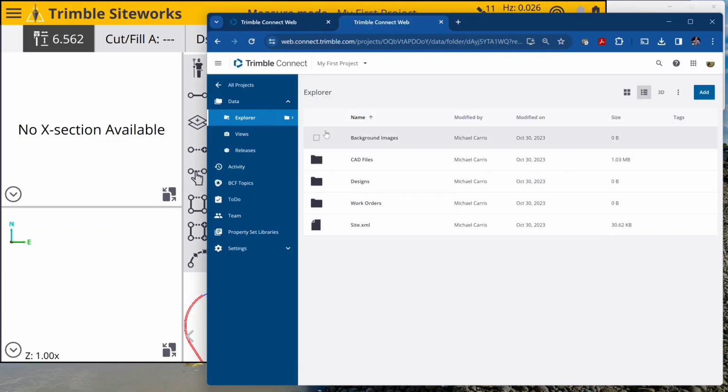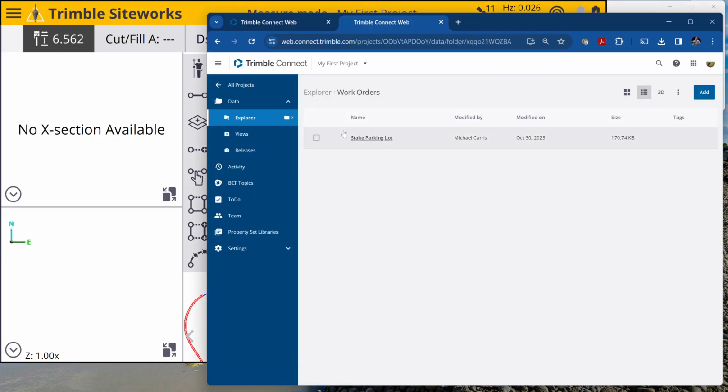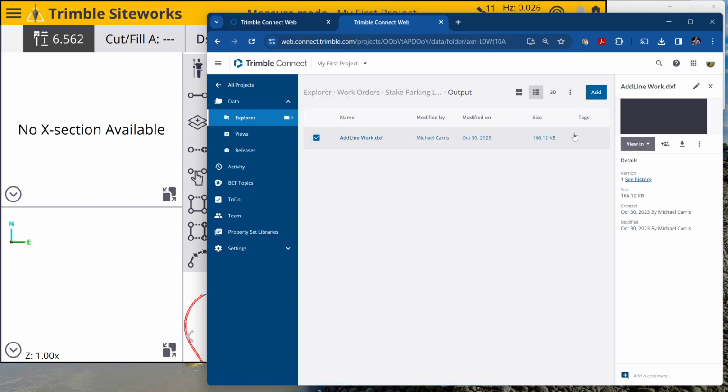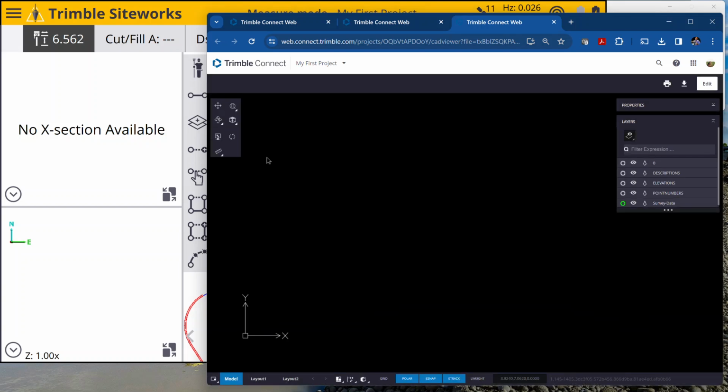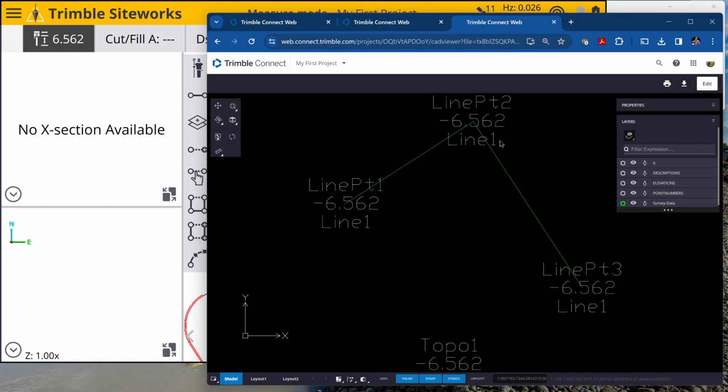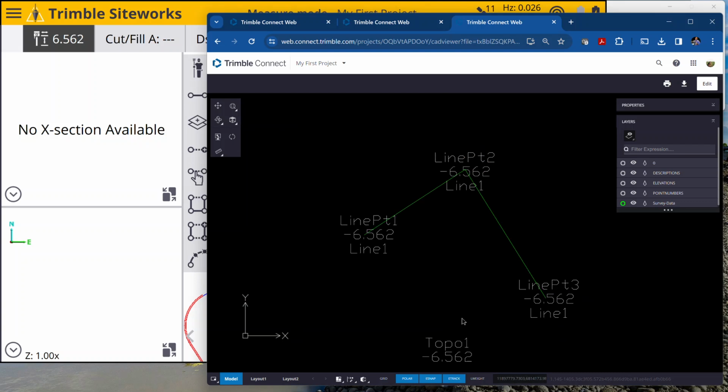So now we come back in here and we look at the work order and we look at the output, there's that DXF file. So now within Connect, we can take a look at that back in the CAD viewer, and we can see that line that we've collected. So we could use that as data, maybe to create a map or display something. So it would be basically your as-built data. So there's the line and the topo point that we collected.